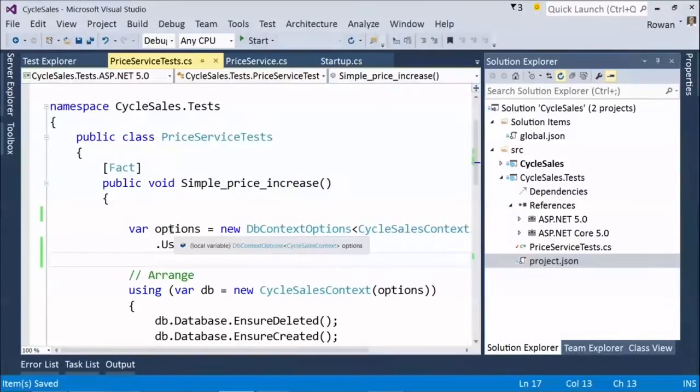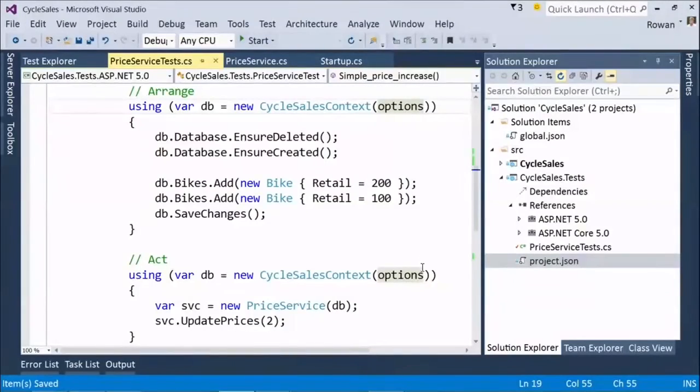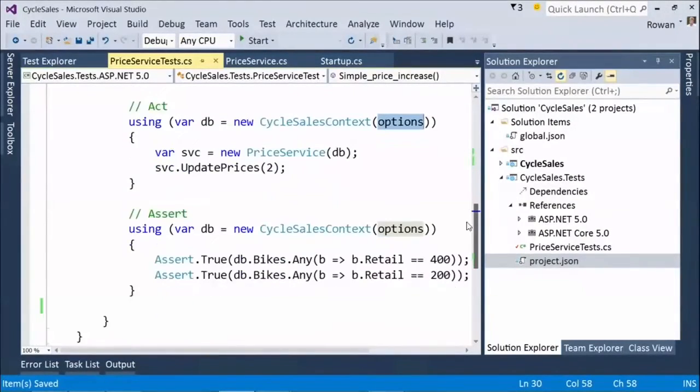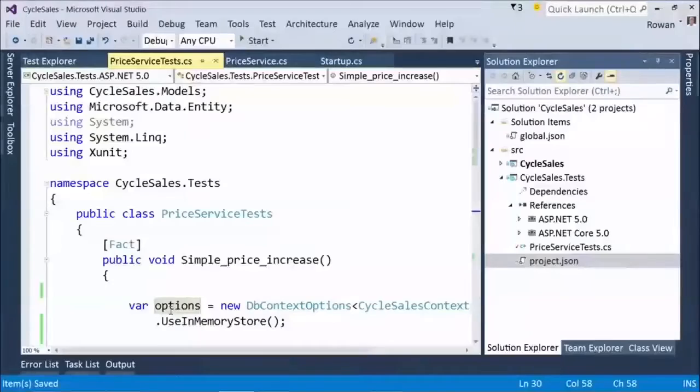Now, because I've created an instance of my options, and I pass that same instance of the options to the 3 different instances of the context I use, here, here, and then again at the bottom, it's going to use the same in-memory store for all 3 of those contexts, if that makes sense. So they're accessing the same instance of the in-memory store, but I could write another unit test and say use in-memory, and actually use a different instance of the in-memory store. So my tests are isolated. Show me where it got set up again. So I'm setting it up here, in this one fact.